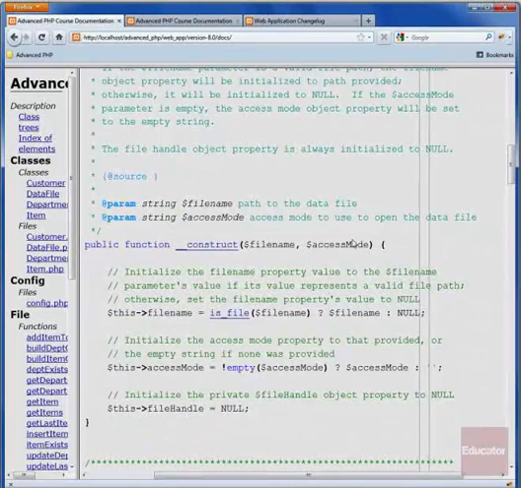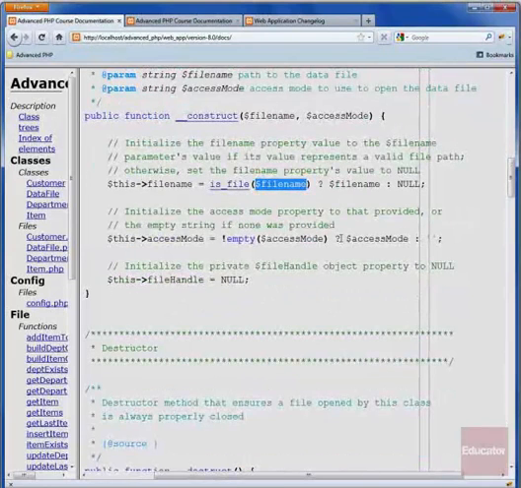Our constructor takes the file name and the access mode, and does a little bit of error checking. It tests to make sure that the file name is a valid file name, and if so, it sets file name equal to that. Otherwise, it sets it equal to null. It checks to make sure that access mode isn't empty, and if it is empty, it goes ahead and sets it equal to the empty string. Otherwise, it sets it equal to the value passed in. And then as part of always initializing all of our object variables in our constructor, we initialize the file handle equal to null. And that's because when the user calls the open method, that's going to allow them to essentially set that private file handle variable, and that's going to be created by the open method.